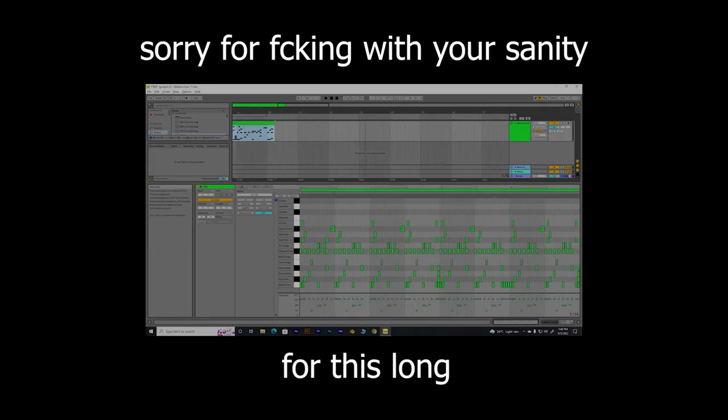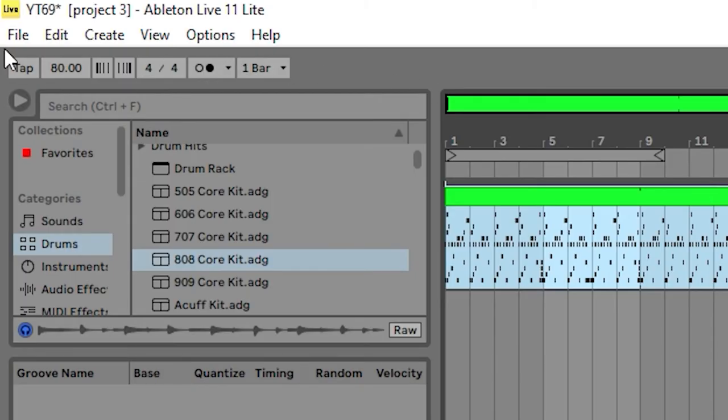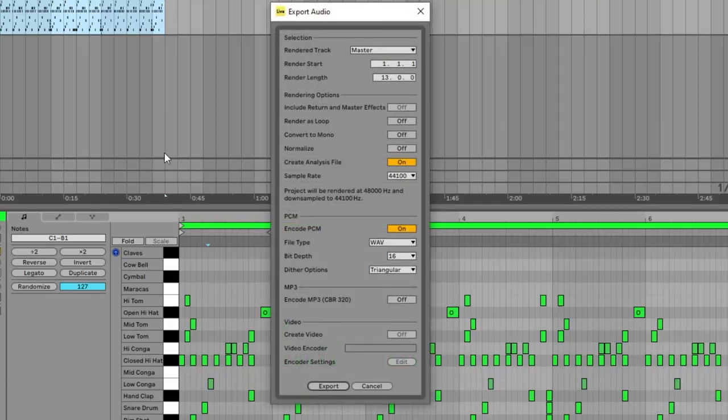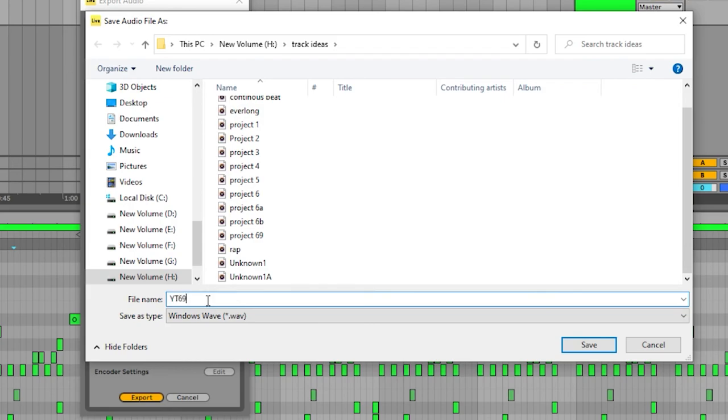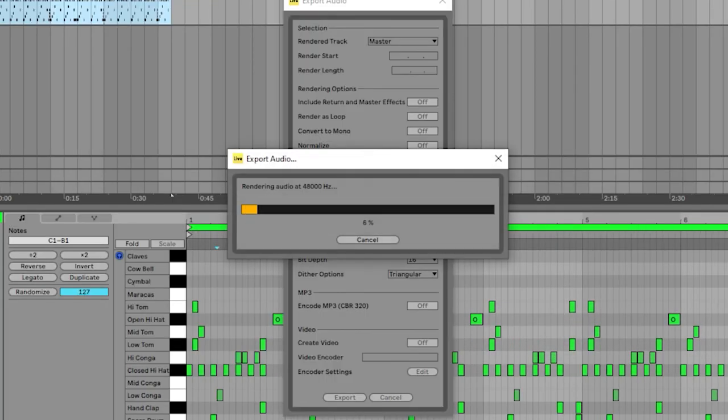Sorry for messing with your sanity for this long. Just simply select the clip, go to File, Export Audio, make sure it's set to WAV. You can mess around with the settings and set it to whatever you want, but for me, I'm going to leave it like this and simply export it. I mean, name it, export. And I successfully ruined my voice.